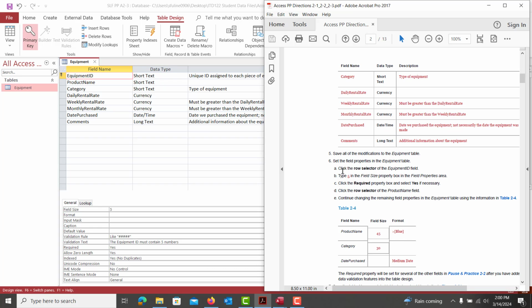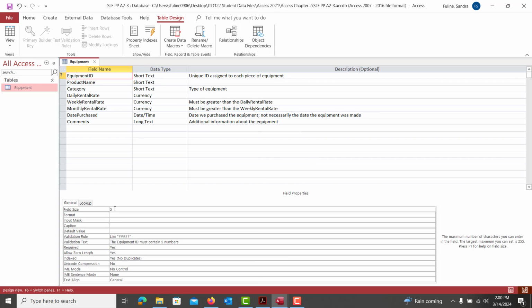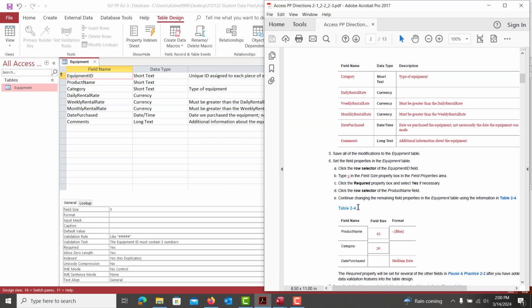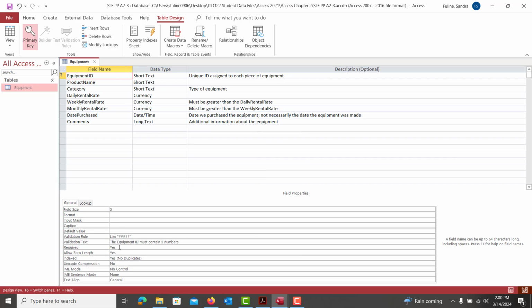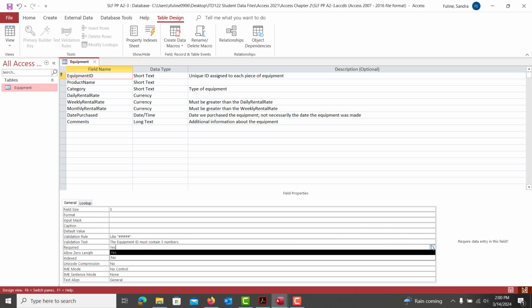So number 6 asks us to go to the equipment table. We're going to type in the field size of 5. So you're going to go down here, you probably have 255, take that out and put in a 5. Then we're going to be looking at making sure that the required property box is checked with yes. So your required property box is going to be right down here at the bottom in our field properties. So this is a required field. So you should have this as a yes. You could type it in, or you can hit the drop down menu here and type in or click on yes.